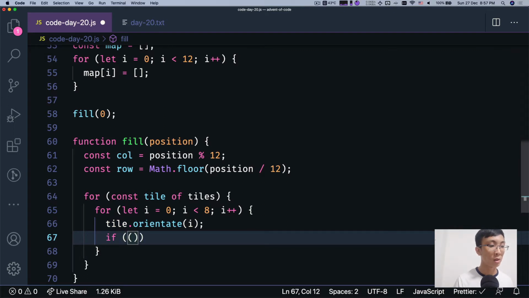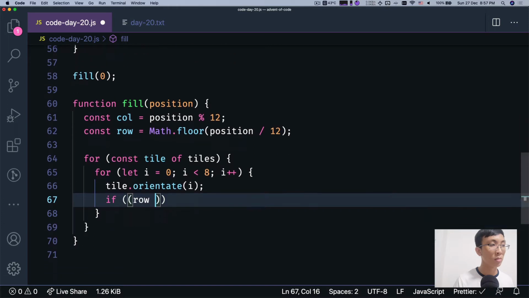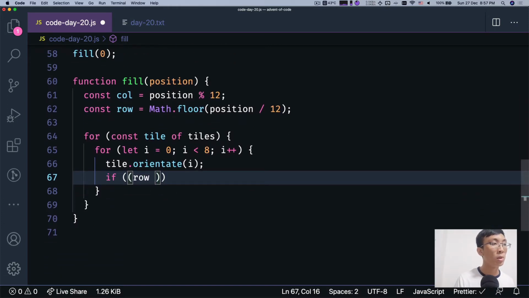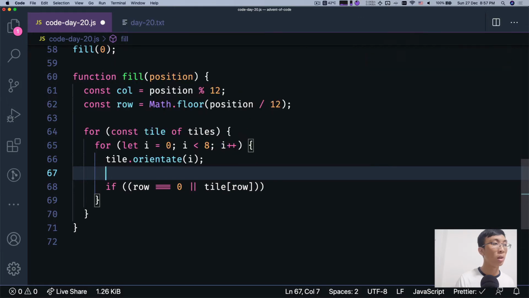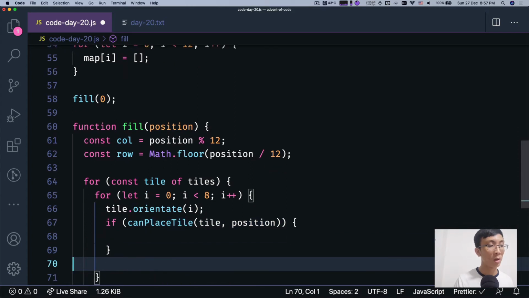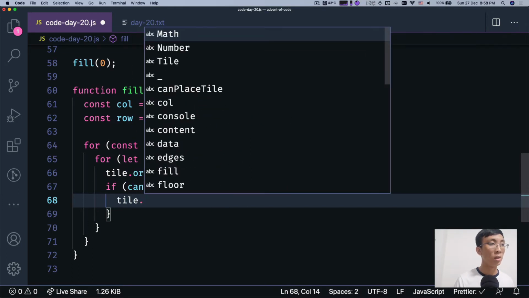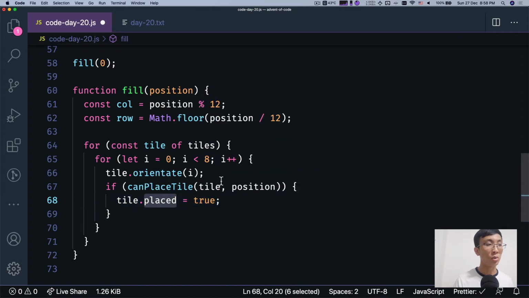So if row is equal to 0 or row, I'm gonna see the tile of, okay, how about this? I'm gonna say if canPlaceTile, which is the tile and the position. Right, if I can place a tile in this tile and in a position, then I'm gonna say placed equals true.